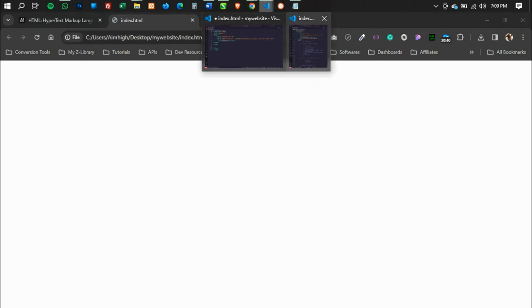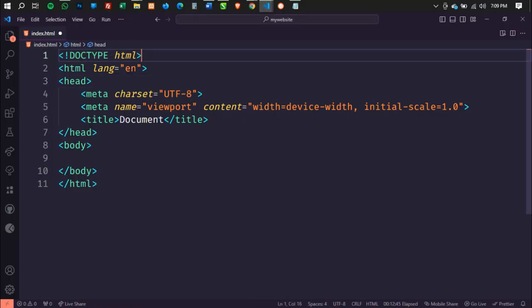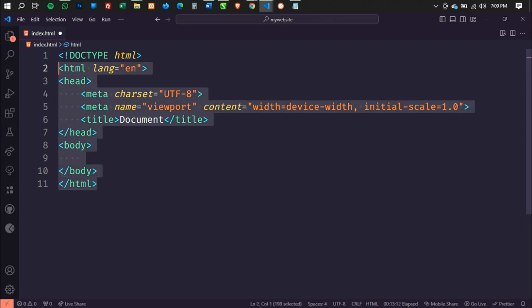Okay, so moving ahead, we have our basic HTML structure. Then we have the doctype declaration. The doctype declaration is a standardized procedure in HTML5, which shows that you have to declare the document type for the browser to know that whatever code is written in this file is an HTML file.